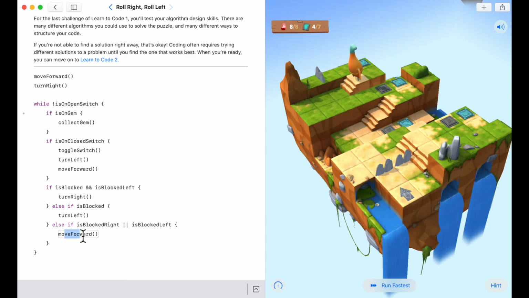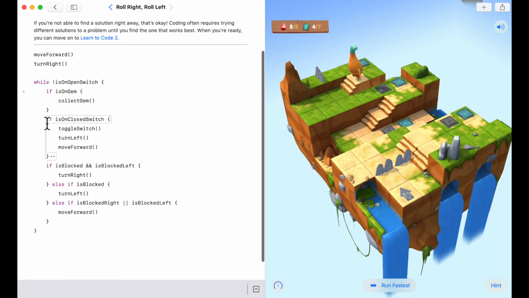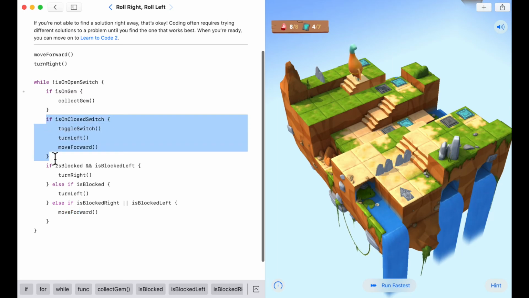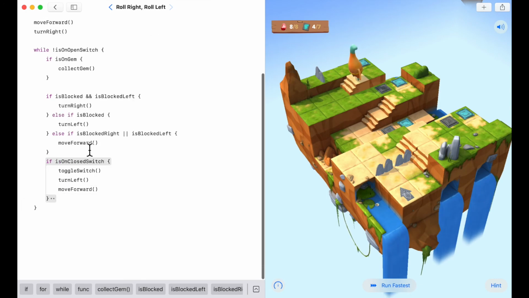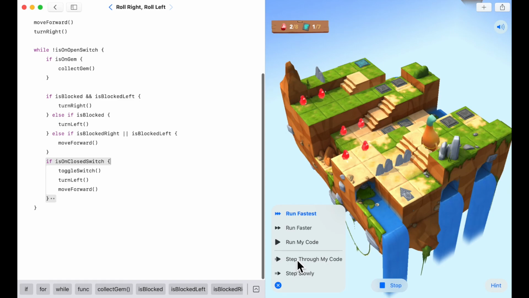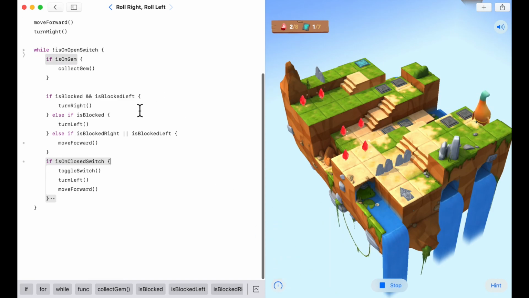What can we do? Well, how about we take the condition if we're on a closed switch, let's cut this and put it at the end of the code. So after we've moved forward, we can then do a test instead of testing beforehand. Let's go ahead and run this again. And we'll step through the code when we get closer. So we're not on a gem and we are blocked, so let's turn left. We're not on a closed switch. We're actually blocked on the right, so we move forward. We are on a switch, toggle it, turn left, move forward.